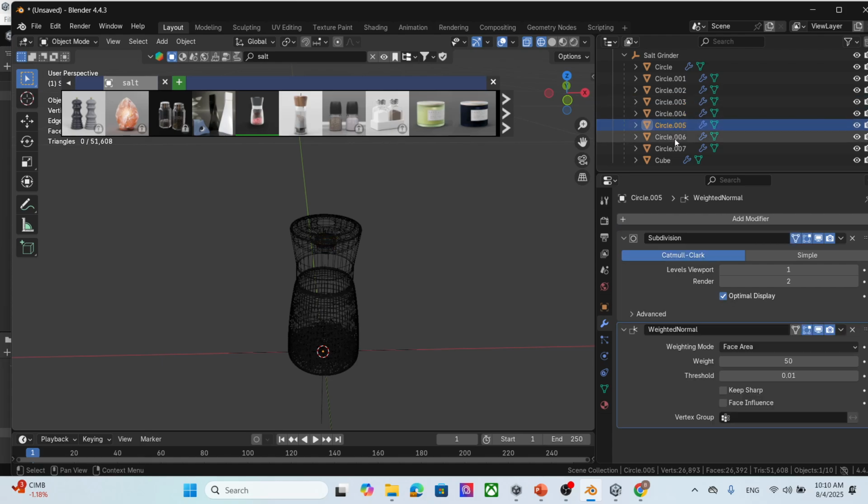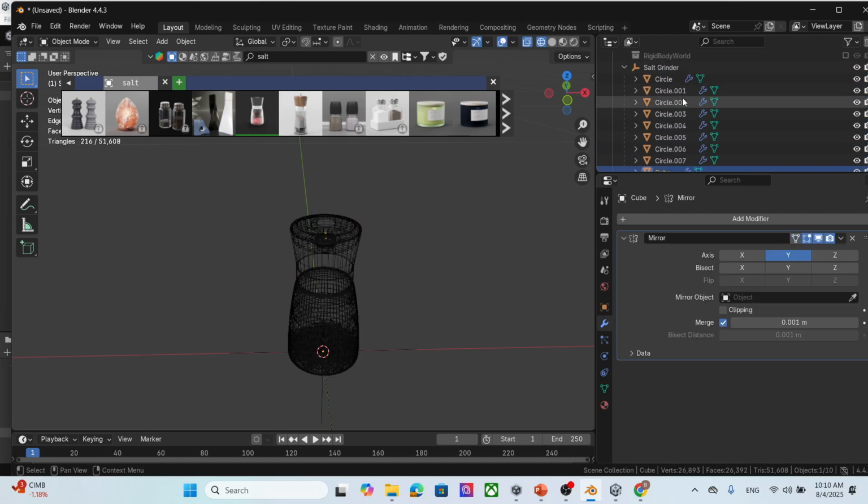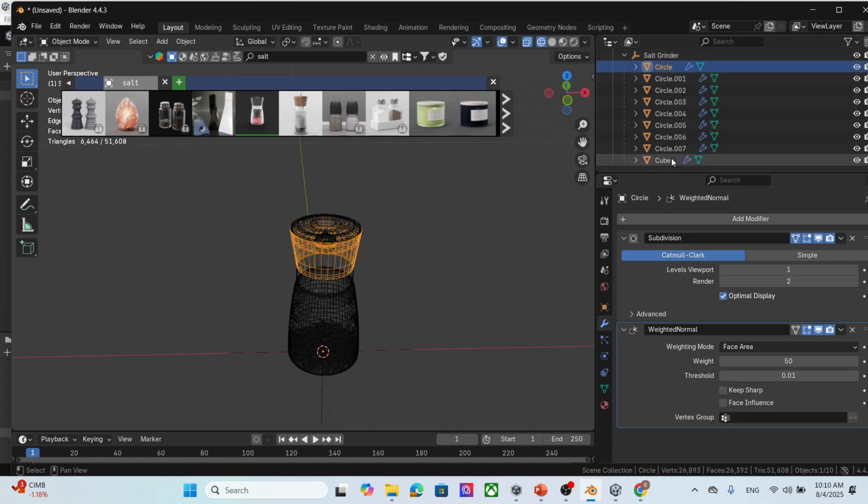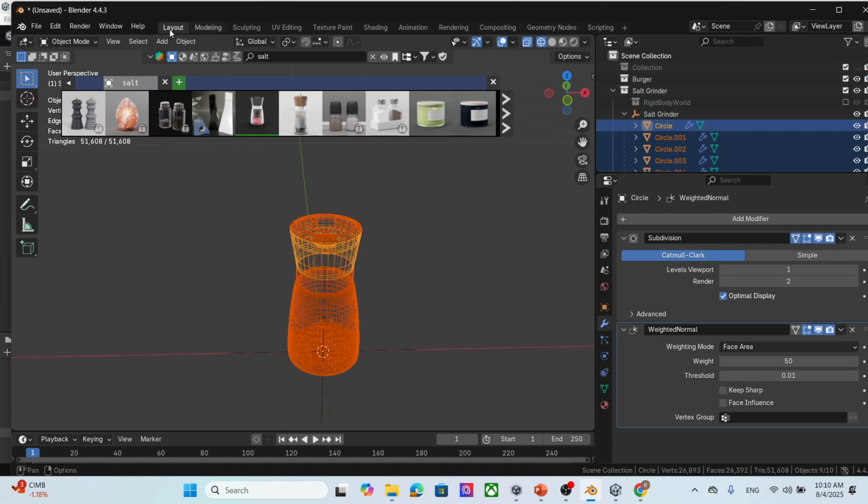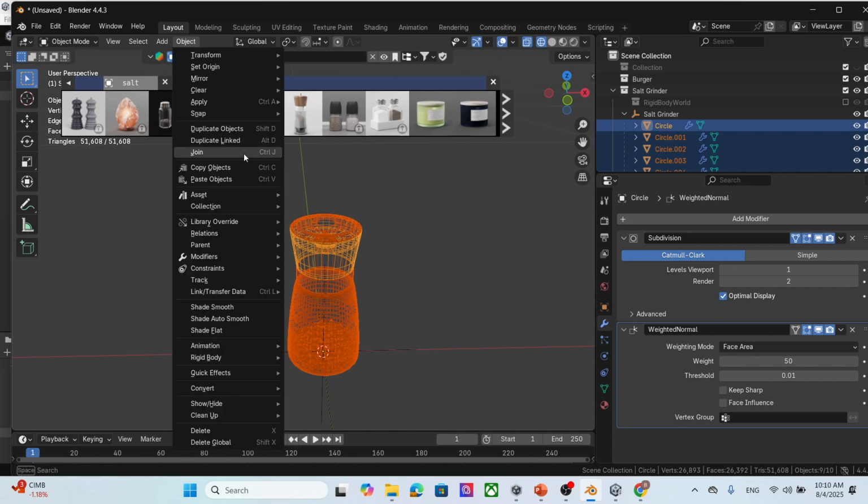Okay, if this is the condition, you need to select all of them. Then you go to Object and click Join, or you press Control J to join them. So click this Join.